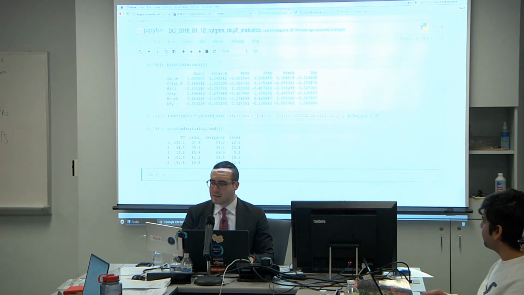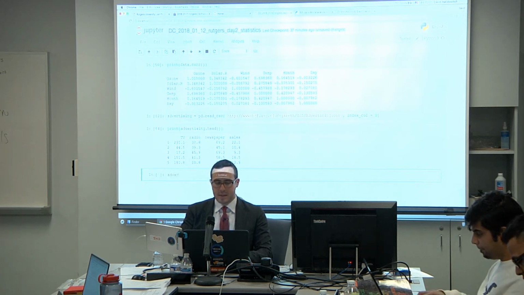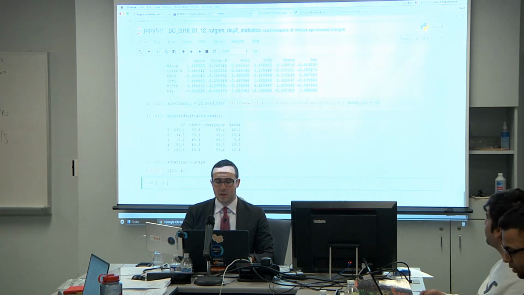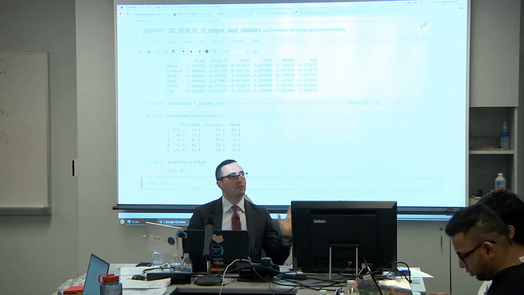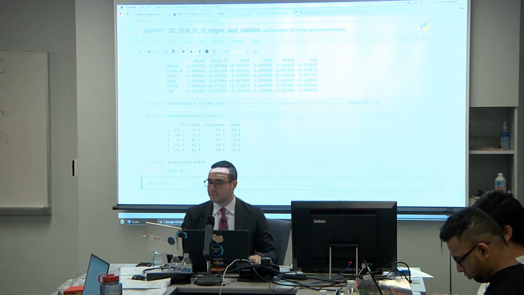Okay, what's another one that's interesting? We can do advertising.shape. This shows you the shape of your data: how many rows by how many columns.